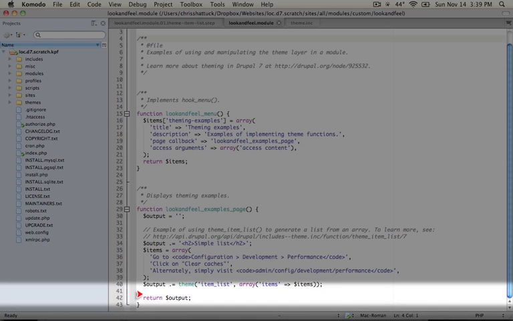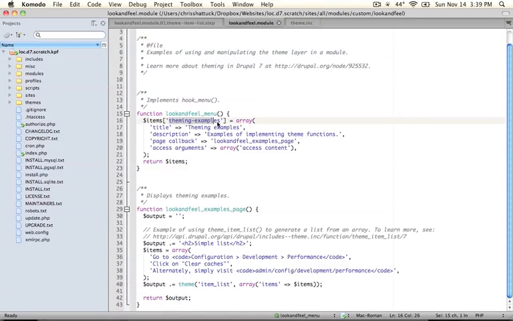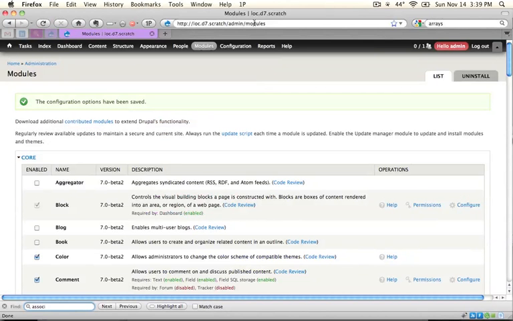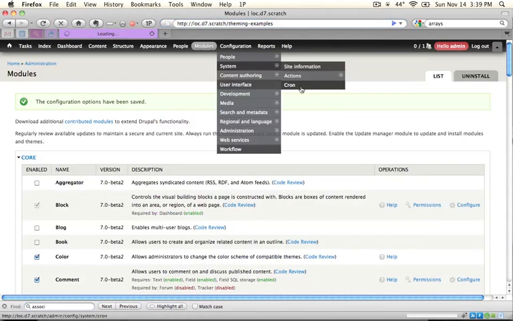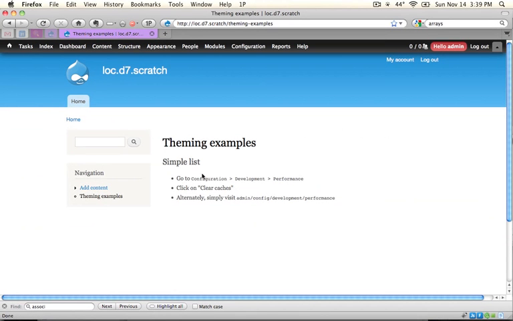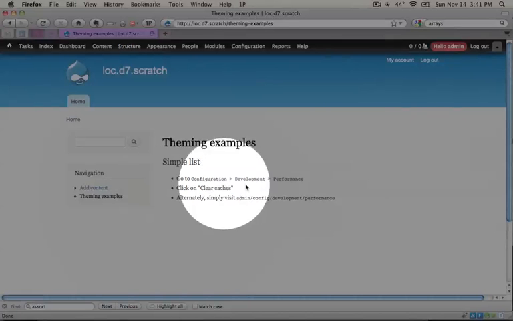Let's go ahead and take a look at how this looks. I'm going to copy the theming-examples path. We're going to go back to our site, and I'm going to copy it into the address bar. Okay, so here we have our list that's rendered. Okay, pretty straightforward, right?